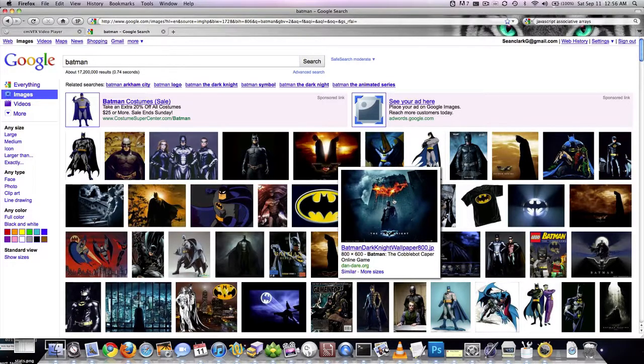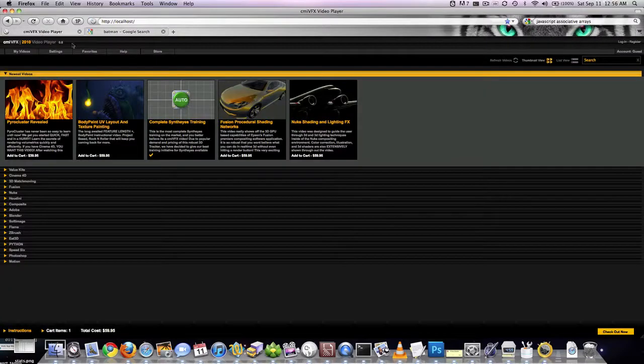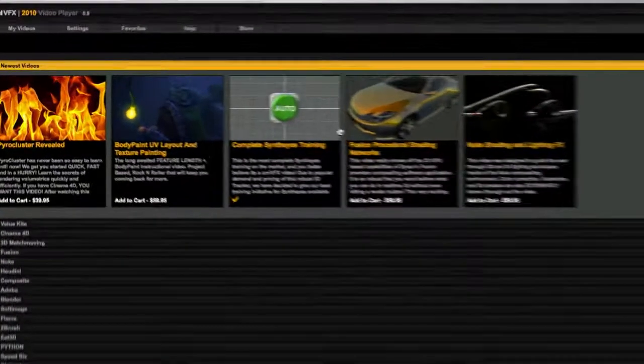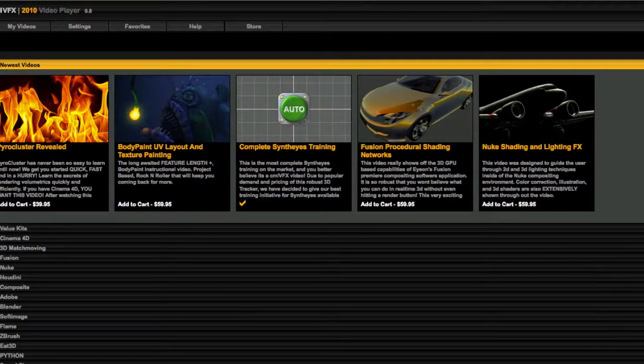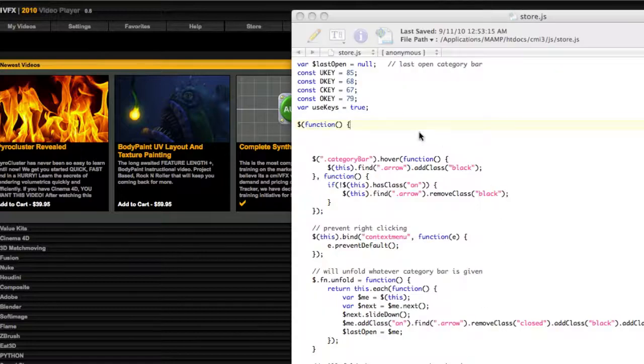There's a website that I'm working on called CMI VFX, and we have these blocks that are very similar to those Google blocks. Now, I'd really love to see that pop-out effect, and I thought about it. That's actually a really useful effect, so let's go ahead and make it into a jQuery plugin as well, so it can be used for anything. So let's get started doing that.